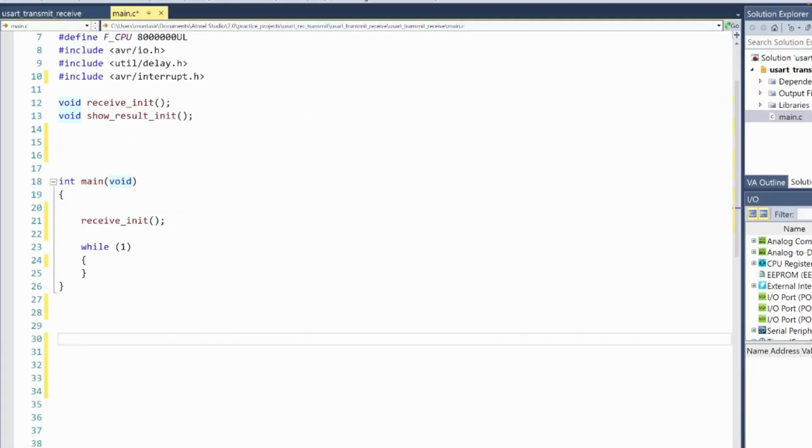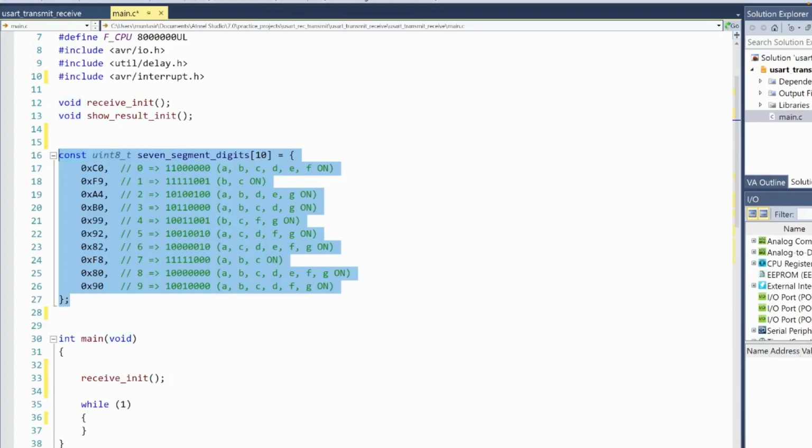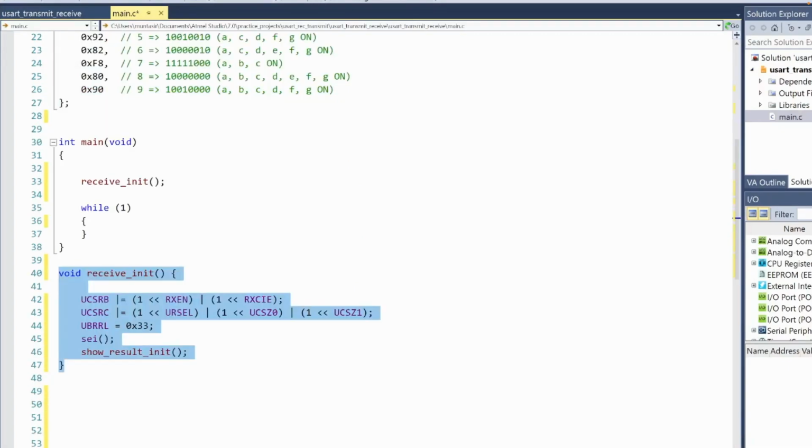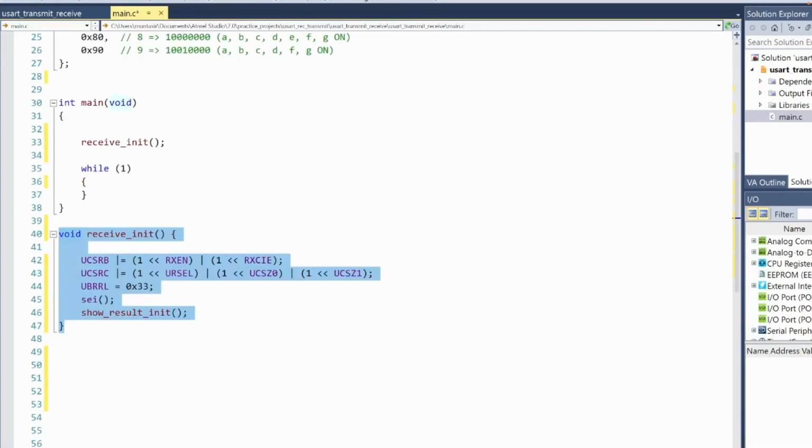Next, let's look at the receiver end. First, a constant array is declared for all 10 characters of the 7-segment display. In the main function, the receive init function is called. In the receive init function, we are enabling the RX pin and also the receive interrupt. Then we declare the data transmission as 8 bits. Then the UBRR register is written with 33 hex to indicate the baud rate as 9600. Then the global interrupt is enabled.